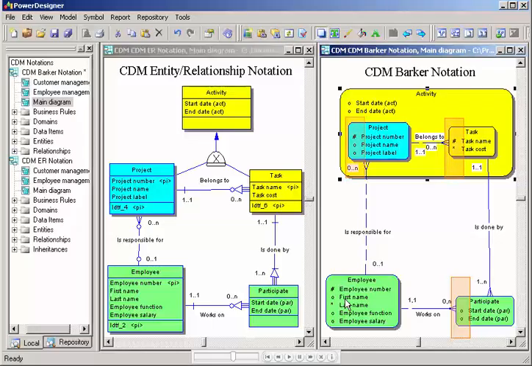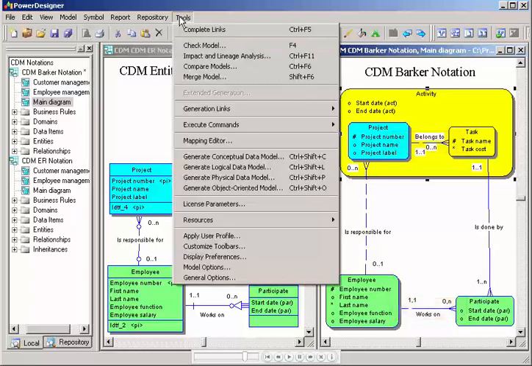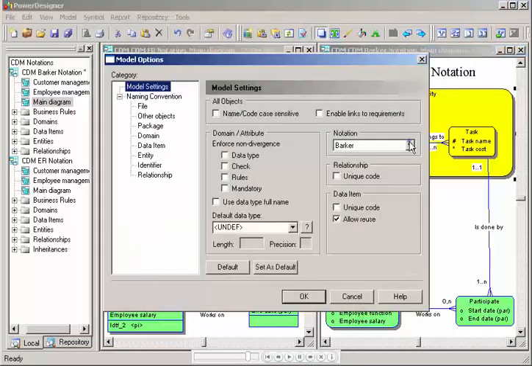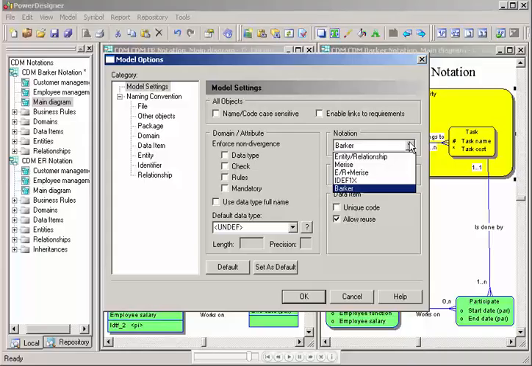Attribute ornaments are used to show the type of attribute, with hashes signifying keys, stars signifying mandatory attributes, and circles signifying optional attributes. Relationship lines are solid or dashed to indicate whether the relationship is mandatory or not, with the line style changing midway if only one side is mandatory, as in the case of the belongs to and works on relationships here. You can change the notation of your model at any time by selecting Tools, Model Options, and selecting the desired notation from the notation list.